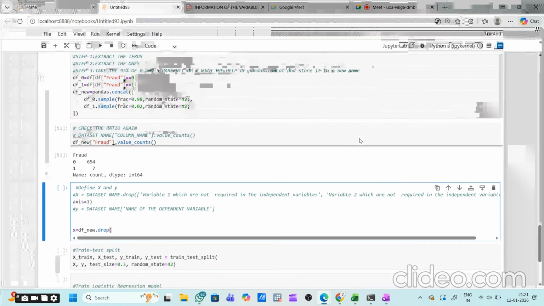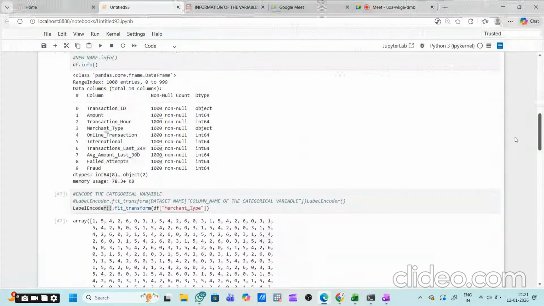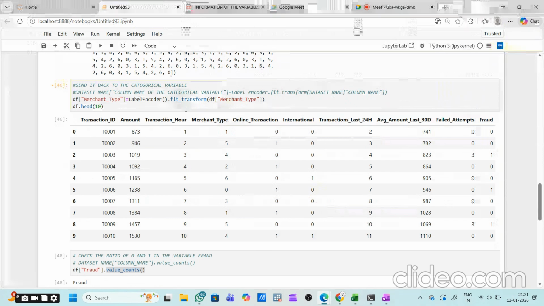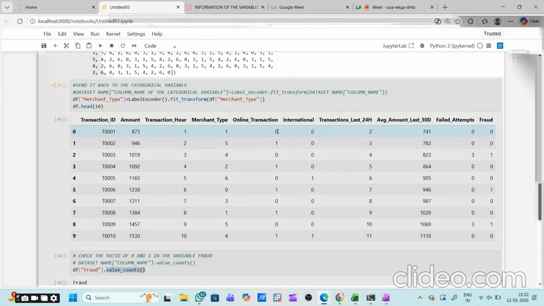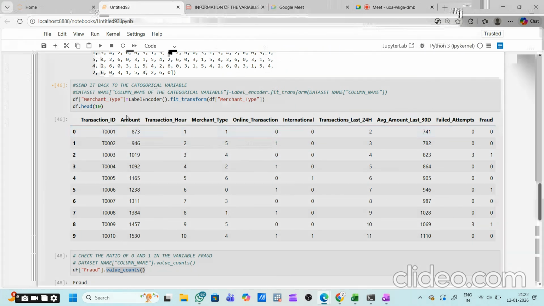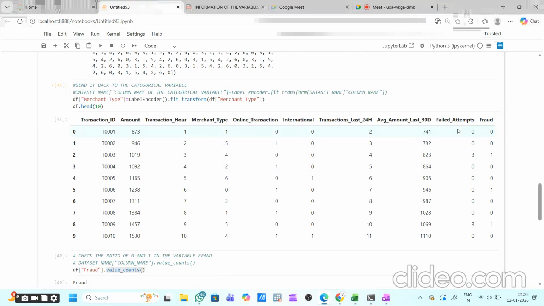Now tell me, which variables are not supposed to be in our independent variables? This is the information of the variables. Which variable is not supposed to be in the independent variables? Fraud, right? Any variable else? Transaction ID. Failed attempts will be in our independent variables. Why should we include failed attempts?